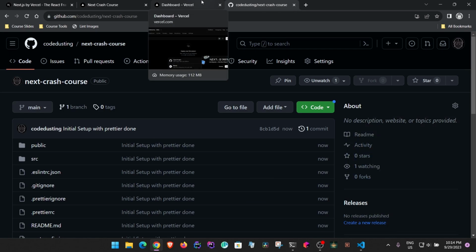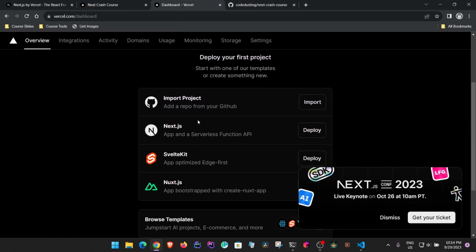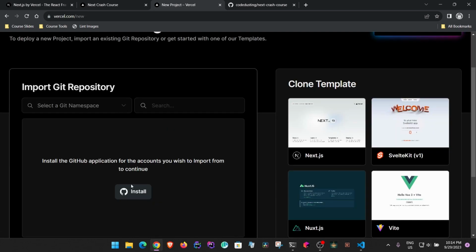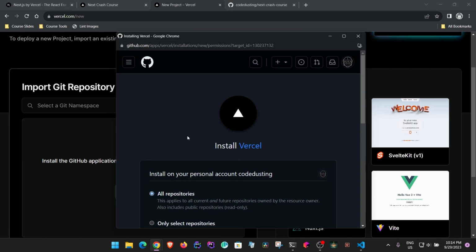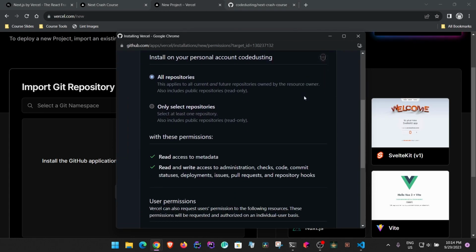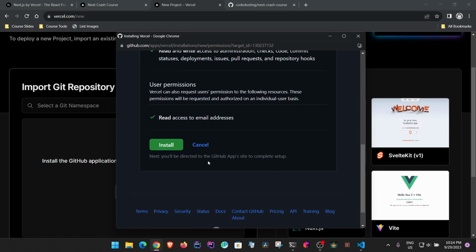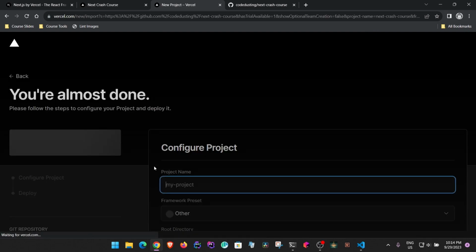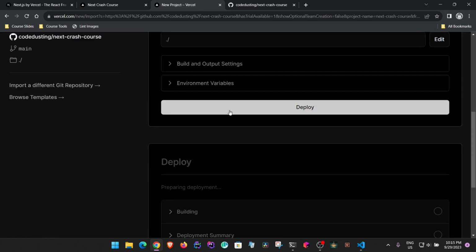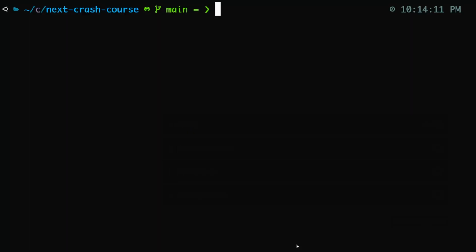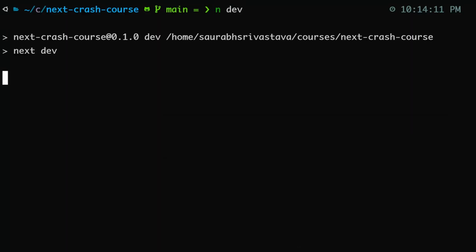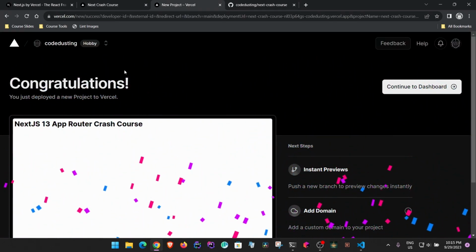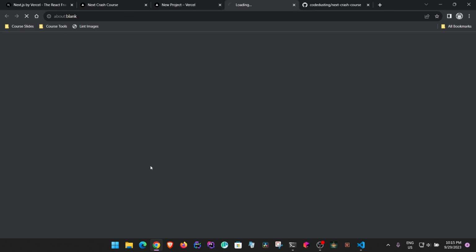Now, if I go back to Vercel, you will find that there's a thing called import project. Import this and then let's install it. This will give access to our GitHub to the Vercel. Yes, let's give the access to all repository. And then I would like to import this. Right now, none of this is required. So let's deploy it. While it is deploying, let me run this one more time and refresh this. Cool, it is deployed. As you can see right here is how it will look.